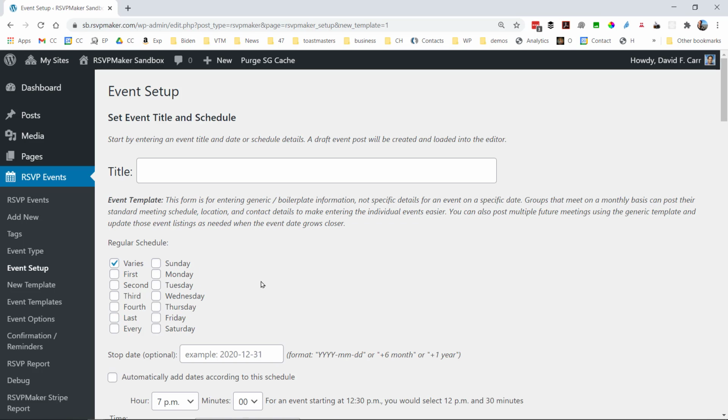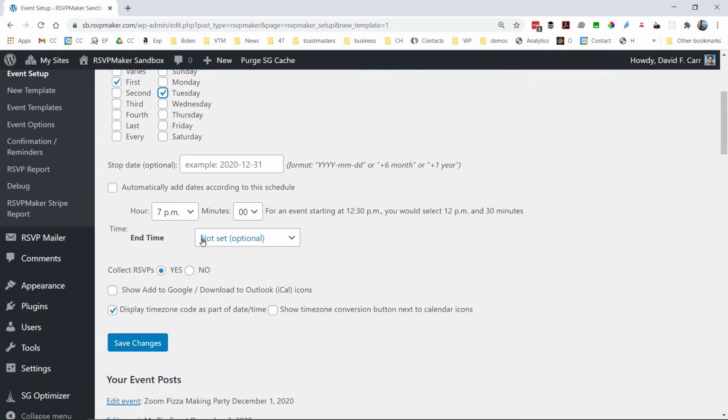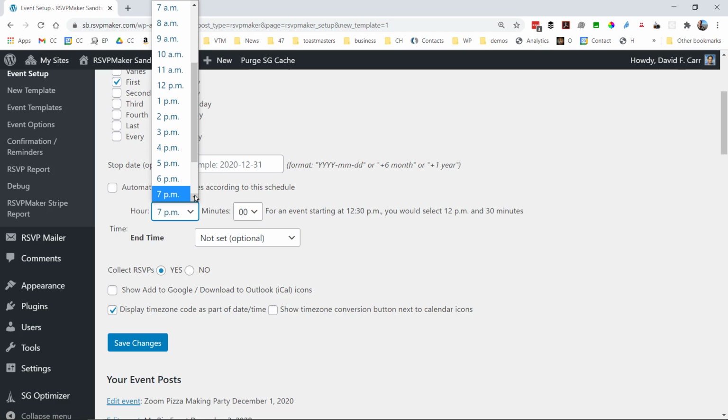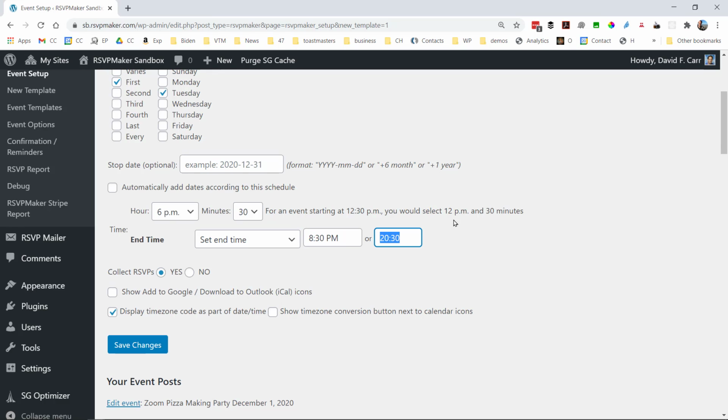Another thing we might want to do is set up an event template. This is where we have many events that have the same basic details, such as this monthly neighborhood association meeting. So instead of putting in a specific date, we're going to put in a schedule, a first Tuesday schedule. We'll still specify date and time. We can still specify other parameters. But the idea is that we're going to create a general model, a boilerplate model, for how these events typically run. And then each one can be customized for the specific agenda of that event.